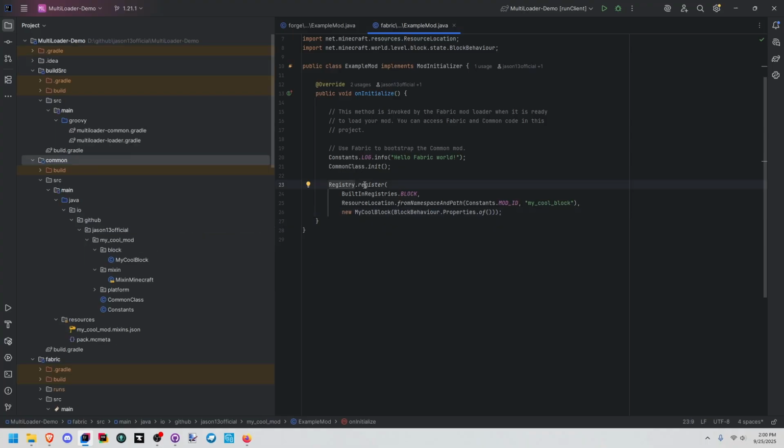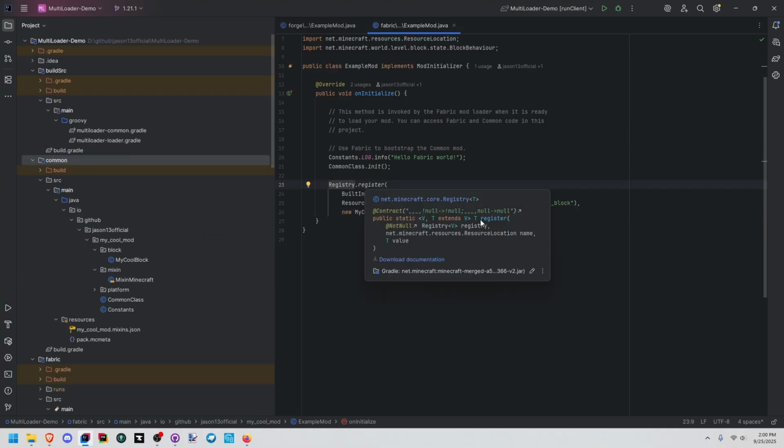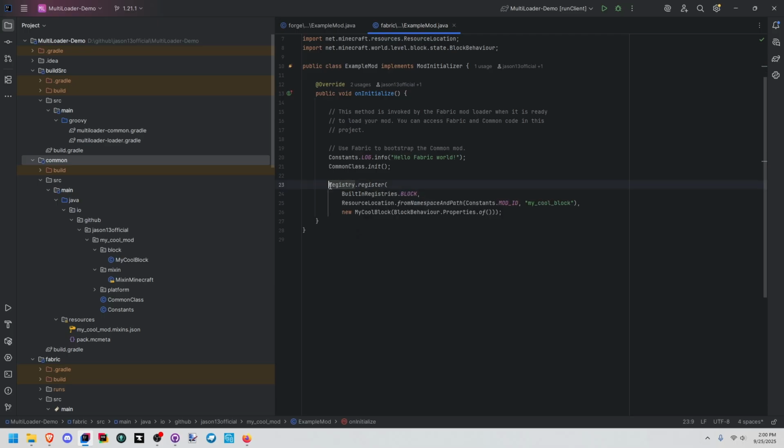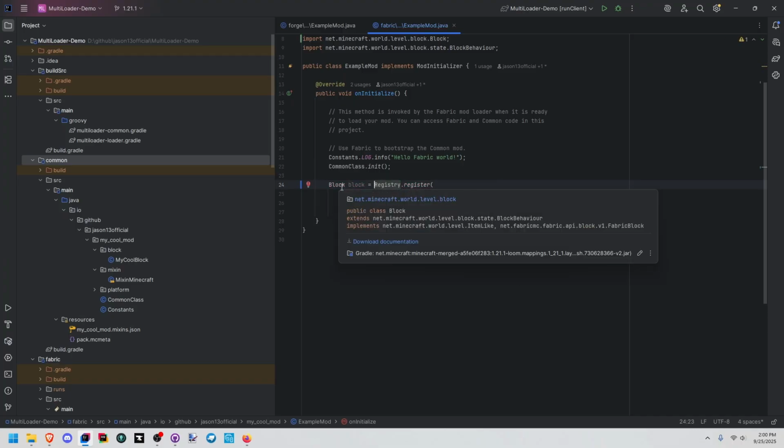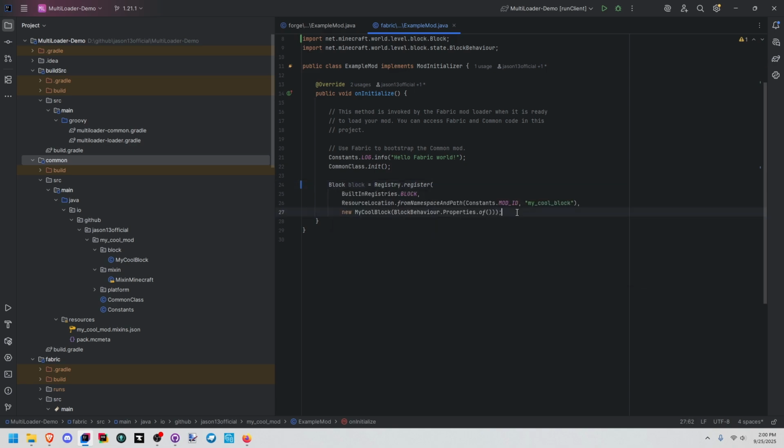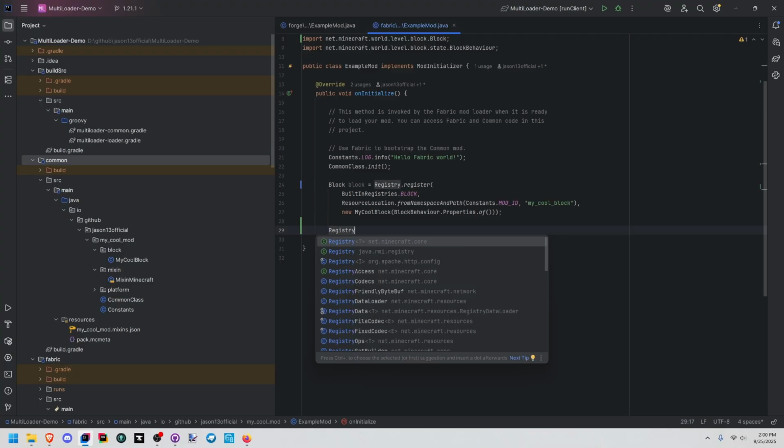Let's add an item. So what is this returning here? This is returning type T of whatever we are registering, which is a block. So we can do block equals that. Import block from Minecraft. Now we can register an item.